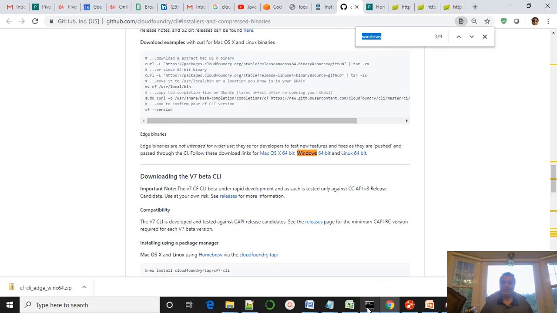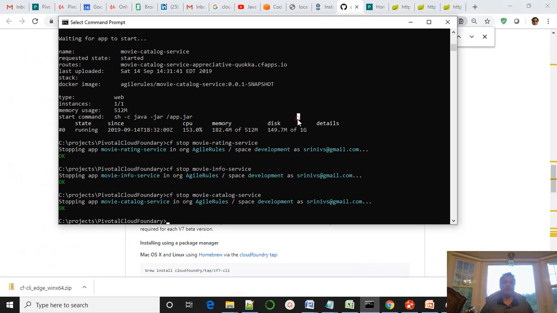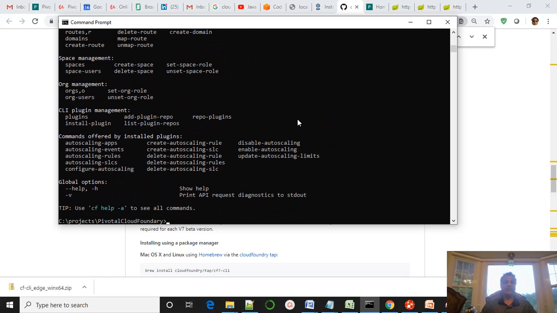Once you run that, you are going to get a command prompt, and in this command prompt, you can say CF. If you say CF, it's going to give you all the options you have, correct? So this is one way of testing that your CLI is installed properly. After downloading the zip file, unzip it and run the executable, just open your command prompt and say CF. That's it. You should be able to see the whole command list. Okay, so that is the second step.